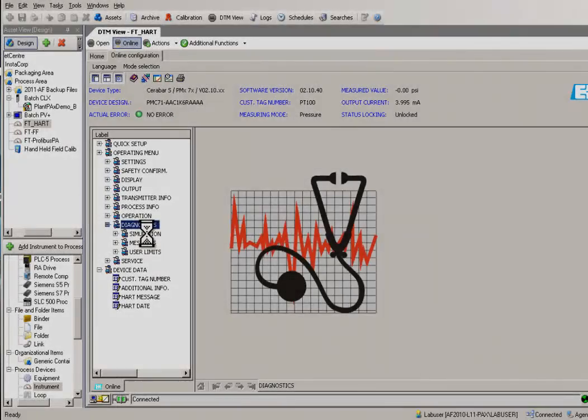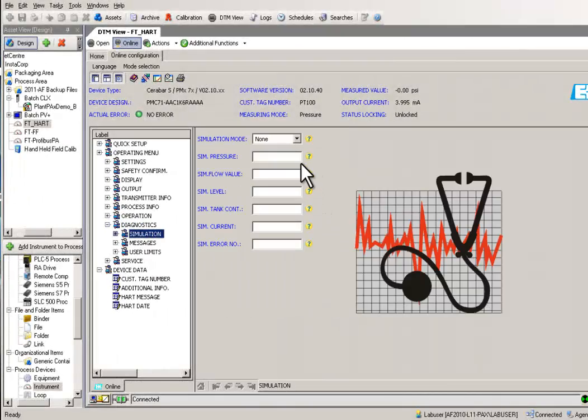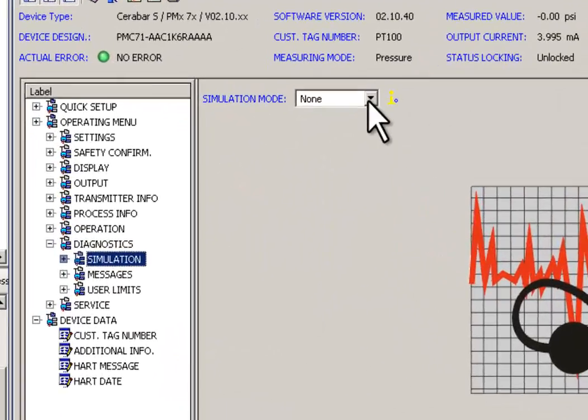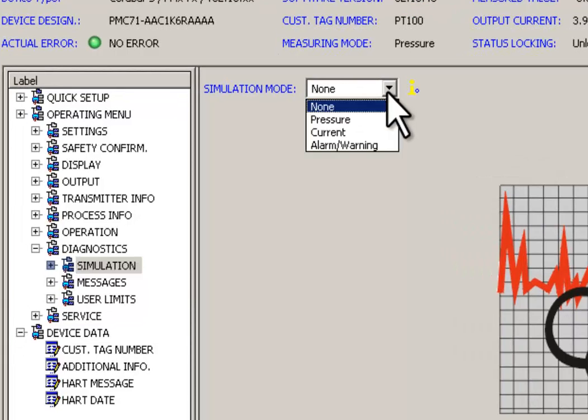When doing an FAT or I/O test, you can use the simulate mode to put the device into pressure, current, or alarm simulation. To test the connections from the device to your HMI, this is critical. This can aid pre-testing and troubleshooting. If you are in simulate mode, the error will show simulate and not OK. When completed with the simulation, it is a good idea to verify that simulation is disabled.